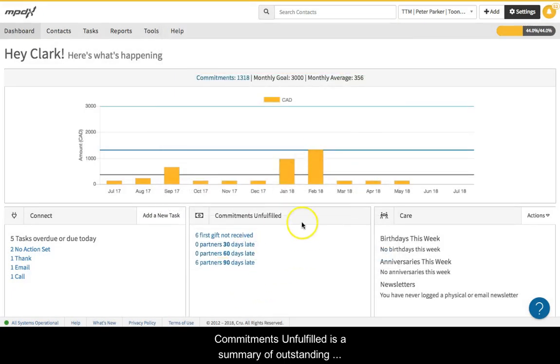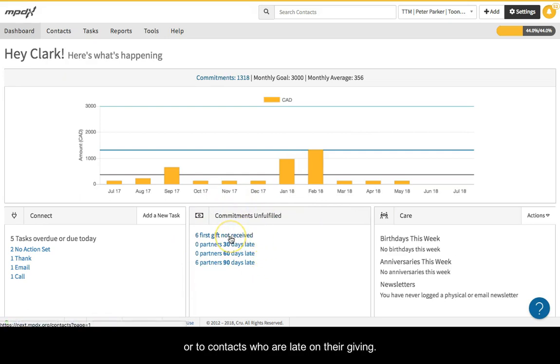Commitments Unfulfilled is a summary of outstanding commitments. You can follow the link to your contacts who have not given their first gift, or to contacts who are late on their giving.